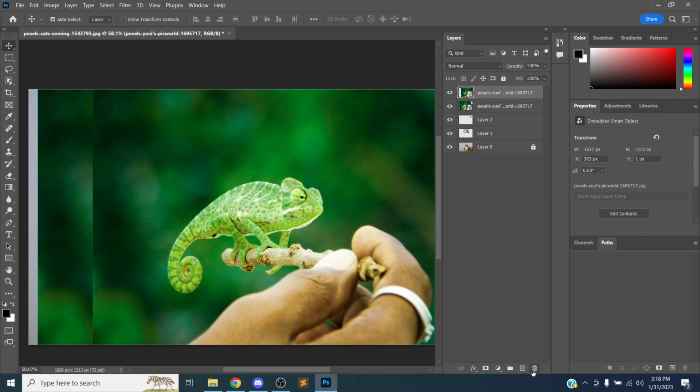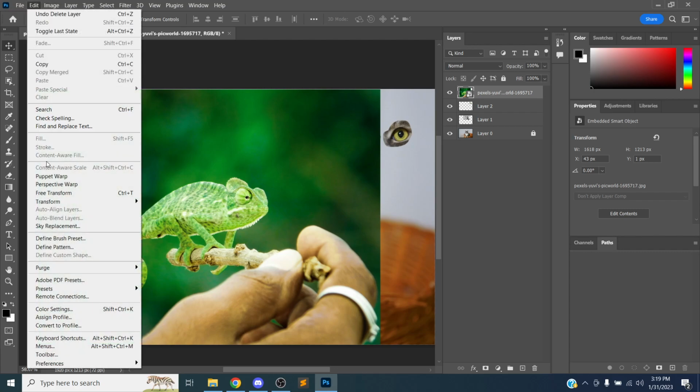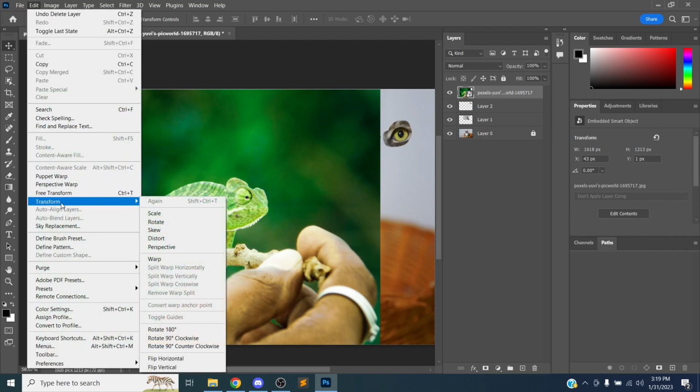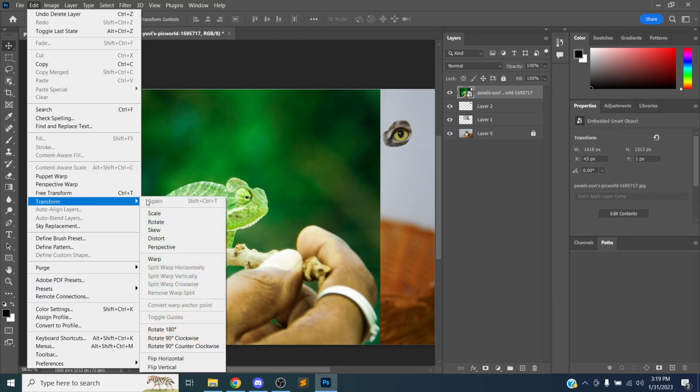Okay. I want to go over two more things real quick, and then I'm going to end. The first thing is how do we actually change the size of these things? That's under Edit and then Transform. If you go to Edit and then Transform, you can do Free Transform, which lets you size and rotate and do different things, or you can go specifically to Transform and do Scale, Rotate, or all these other things.